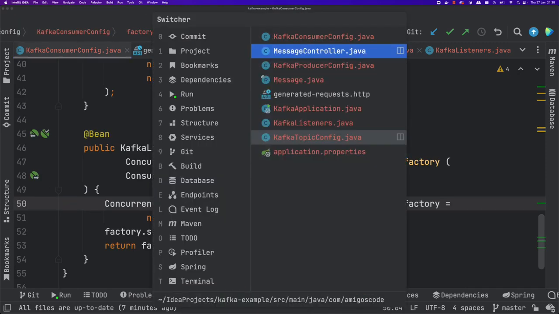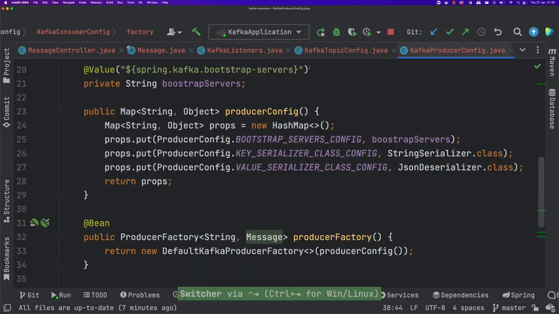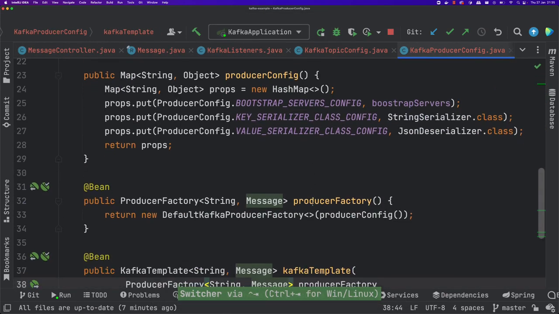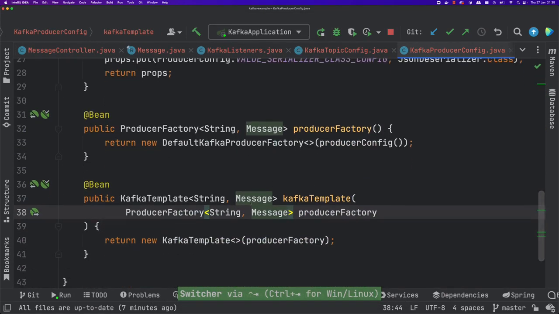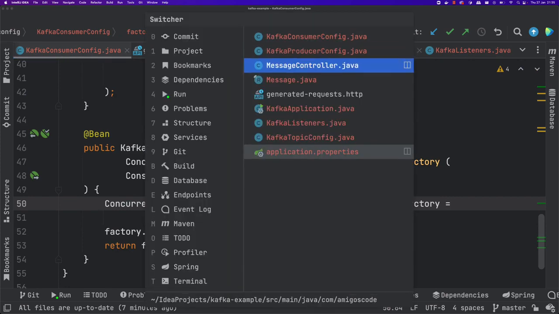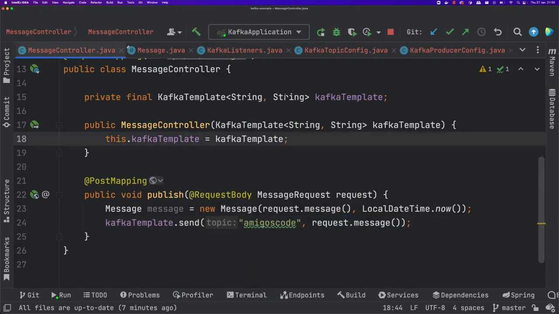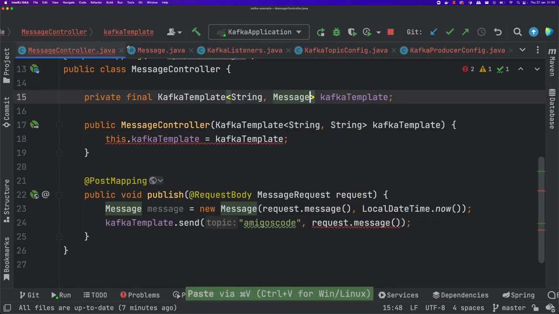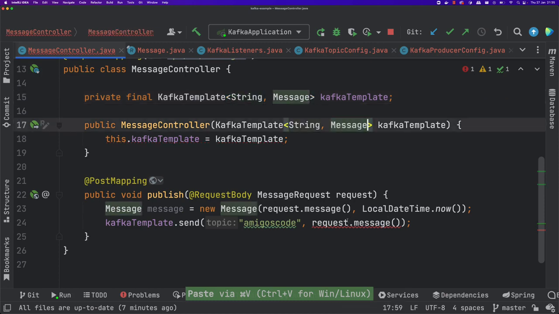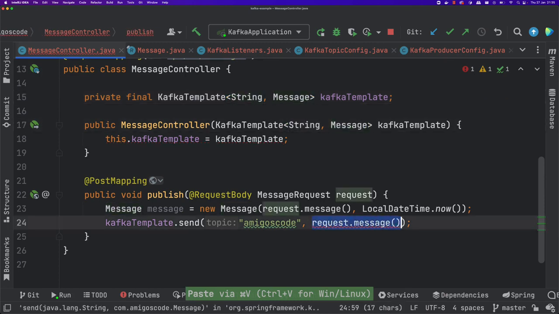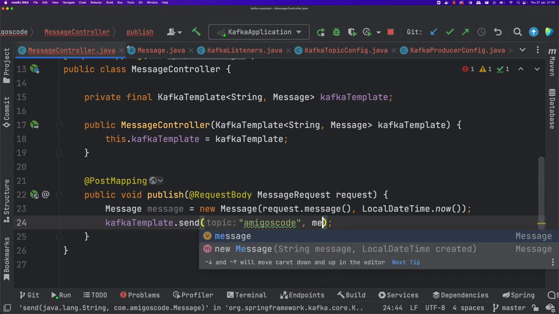Now, obviously, if I open up the controller now, we have to change the template. So have a look. When we configured the producer, we configured Kafka template in here. So the key is a string and the value is a message. So let's just change this. Back to our controller, this has to be a message. The same here. And now in here, we can just pass our message.